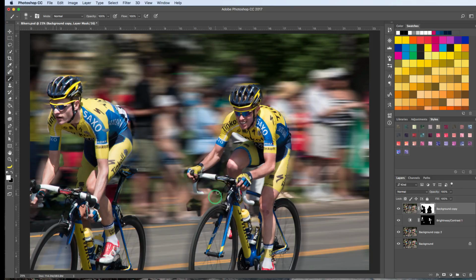Now, old school way of doing this, people would make a motion blur layer and then they would erase the parts of the motion blur layer that they didn't want it to show. The problem with doing that is that if you erase too much, you can't really edit your work. Whereas doing it this way, if you accidentally block a little too much, you can go back and tweak your selection, which is why I really like using this tool for this particular technique.